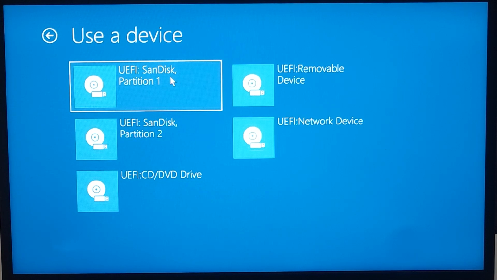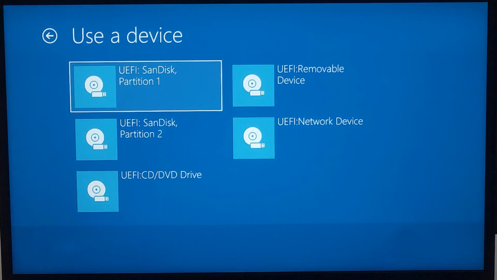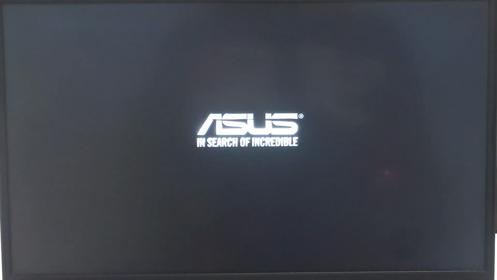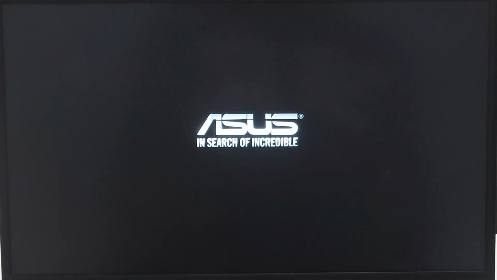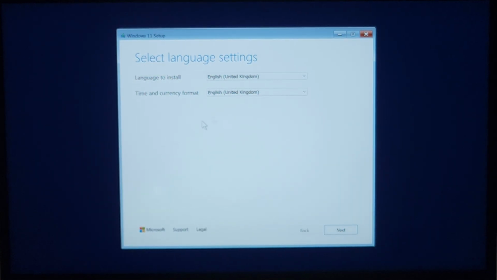So you click that, then you click the USB you have. For me, it's this one right here, UEFI SanDisk. Now I just click that, and it's going to start launching off the USB stick I have. So here we are. Now it's a purple screen. It's not showing too purple in the camera, but here we are. Now you just leave it there.